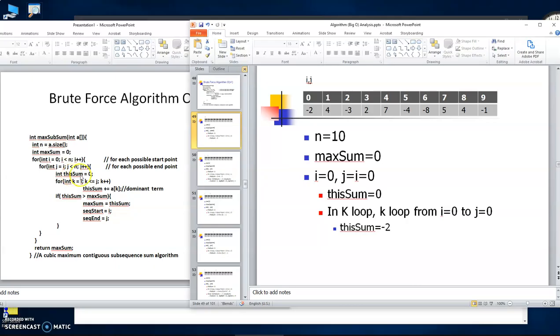Then we initiate the sum, this sum equal to 0. So we have initiated this sum equal to 0 over here. And finally, we will walk into the K loop. The K loop will go through I location until the J location, and whatever elements stay in that range, we will try to sum all the values up. Every time we run the K loop, we will initiate this sum equal to 0 so that we can have a clean start, and then the K loop will take care of all the sum between I and J for us.